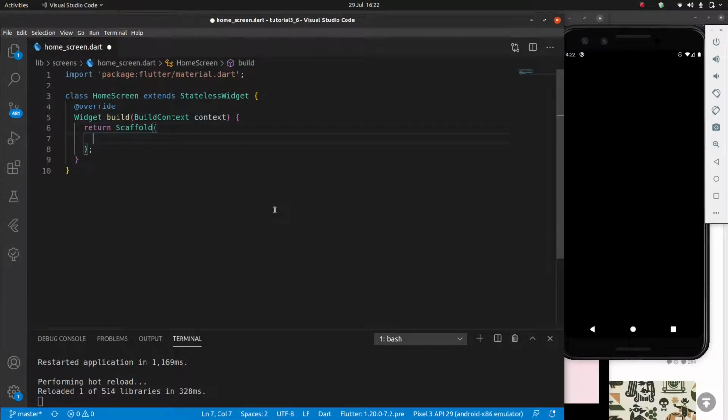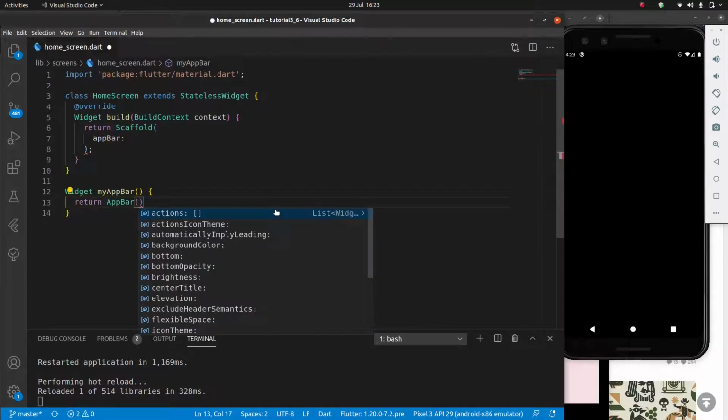And for the first time, we're actually going to do something more useful with the Scaffold. In particular, we're going to give it an appBar. And the appBar hasn't been created yet. What we're going to do is make a function rather than a new widget, and the function is going to return a Widget, and I'm going to call this my appBar, and what this is going to return is an AppBar.